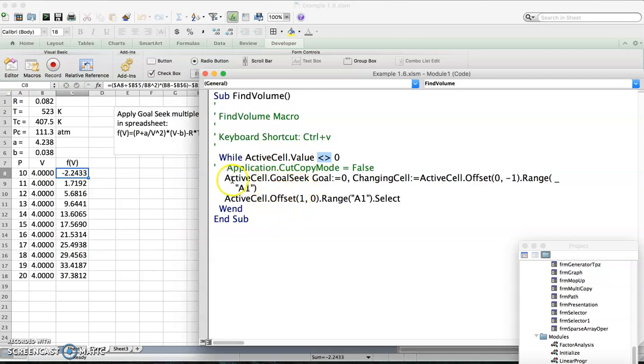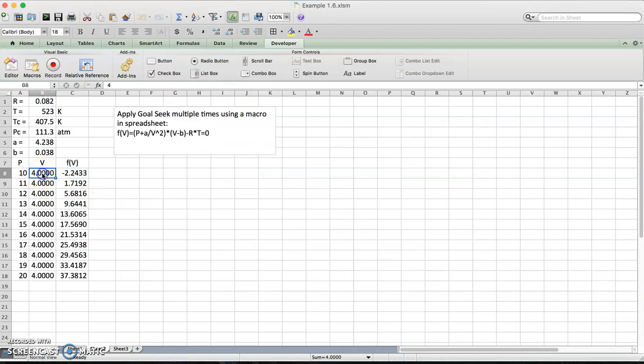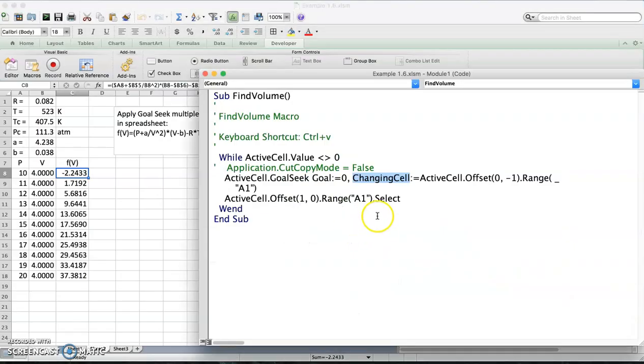Alright, so now we're going to apply goal seek, and to do so we say ActiveCell.GoalSeek, which means apply goal seek to the current active cell by setting the goal equal to 0, so Goal:=0, and then a comma. Then by changing the cell corresponding to the volume, right? So we have to change this volume until we get f of v equal to 0.